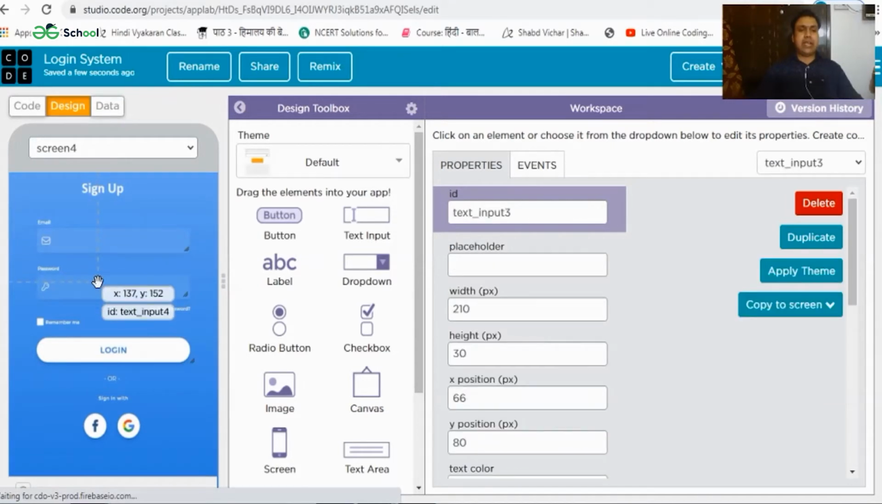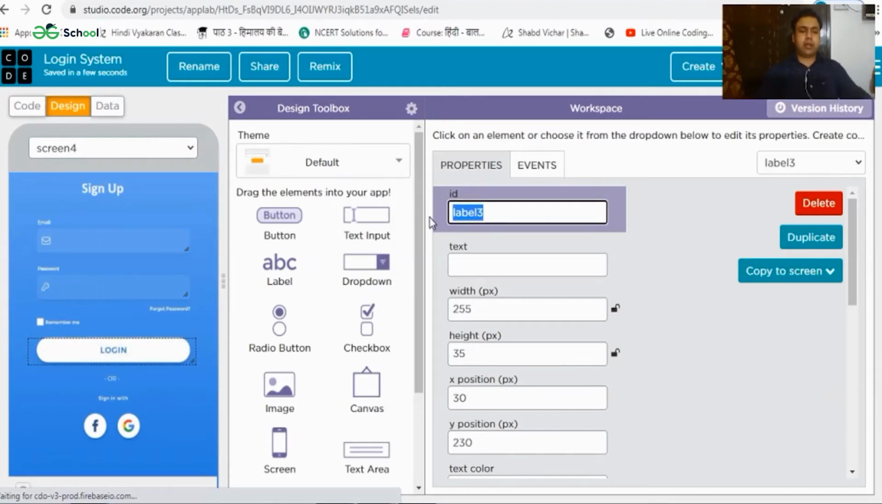Let's now change the IDs of these components which we have on this sign up screen. So I am changing this one to email, and here E is in small of this email. Similarly, this one I am going to change the ID to password, P is in small, and of this one I am changing the ID to sign up. Right, so we are done with changing the IDs of all the three components which we have on this sign up screen. Okay, now let's make this screen the default screen.